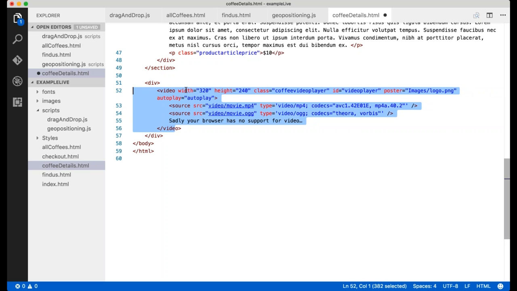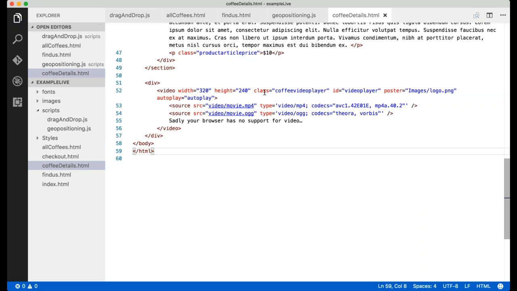In this video element, I've given some width and height for that player. Then I've given a class, which is different, for styling, or ID. And I have a poster, which will be our logo only, logo.png. And I have told autoplay. Autoplay means as soon as I load my page, my video should start playing. And then I've given two types of source, so it will work on different browsers.